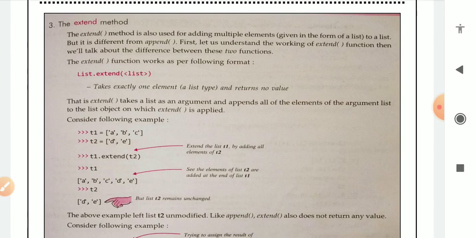The extend method is also used for adding multiple elements, given in the form of a list, to a list. We use the append method to add a single element to a list, but in the extend method we will add multiple elements, and the elements will be in the form of a list. It is different from append.